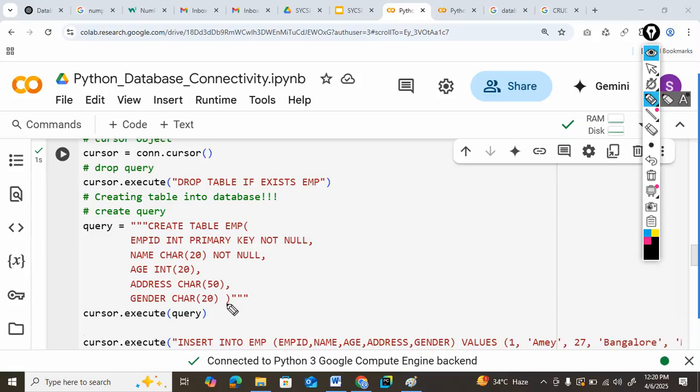After closing the parenthesis of this table, this is the starting parenthesis and this is the closing parenthesis, we have to close this particular triple quotes that we are writing. Okay, so whenever we want to write this query as multiple lines, at that time we need to provide the triple quotes here.